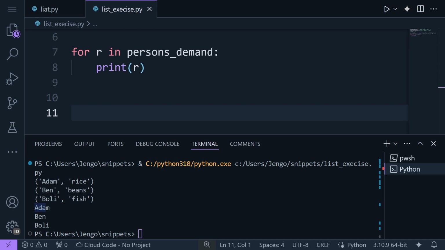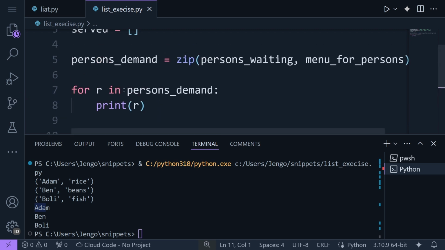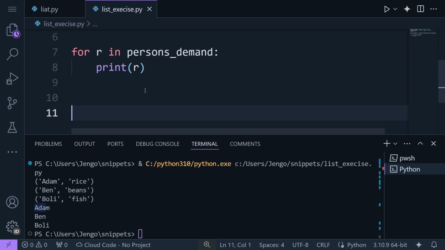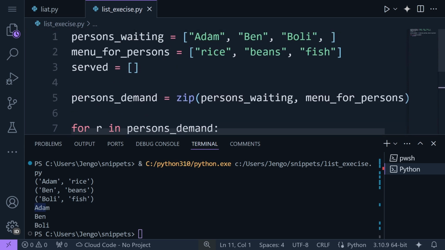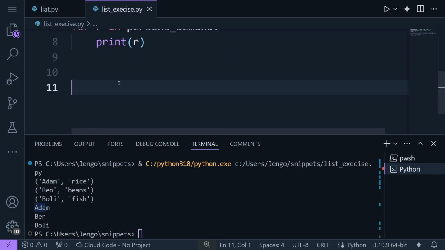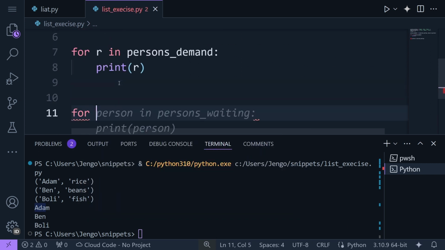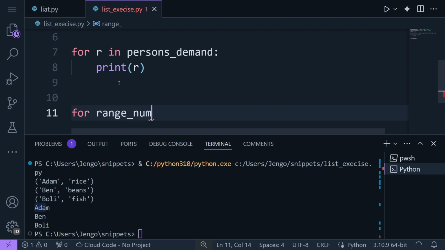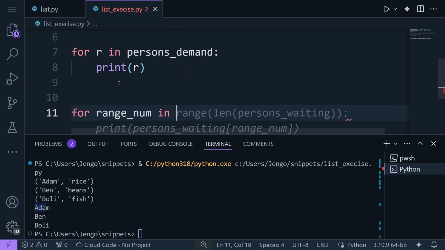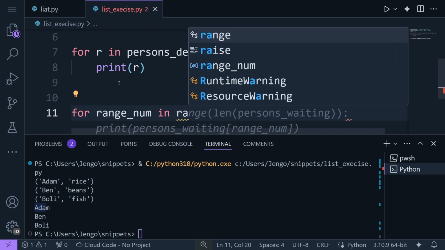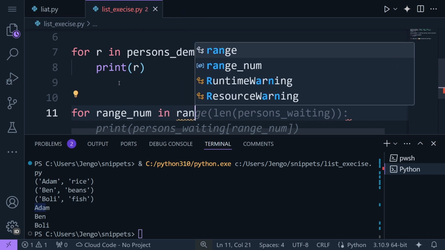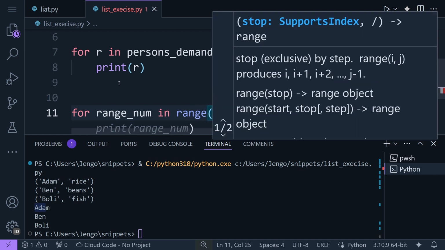Another way we could loop through each of the items without using the zip, like we did here, is by using the range function. We definitely know that the length of this list, persons_waiting, is 3. So what we could do is create a range. For example, we could say for range_num in range, and then we're going to pass in the length, which is 3 in this case.